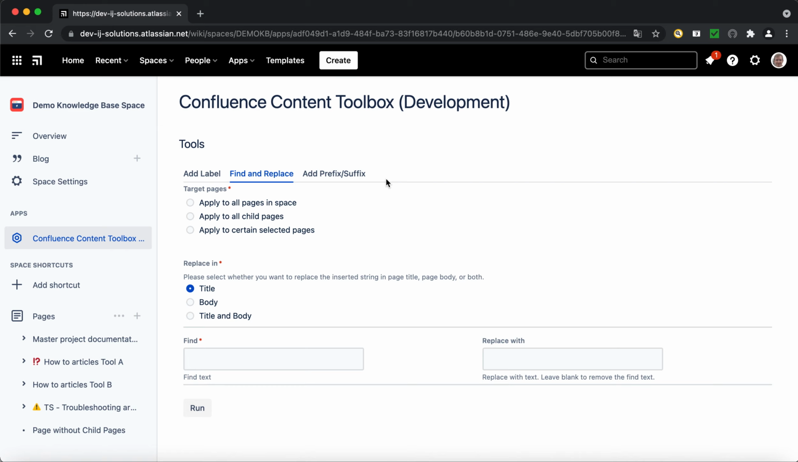And yeah, you can give it a try and try out if it helps you to work more efficiently when structuring or modifying any content in your Confluence space.